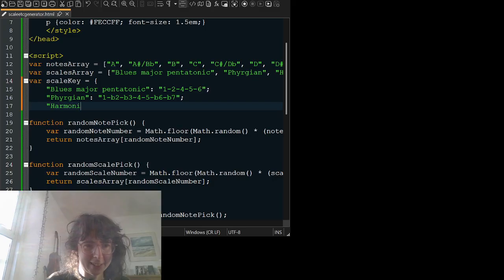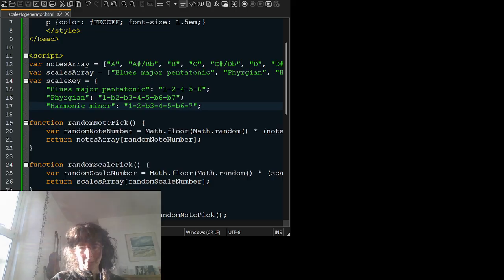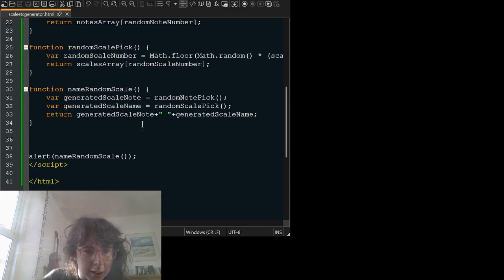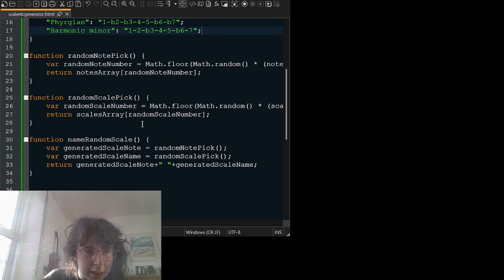Okay, and then we've got, oh my god, okay, good. I'm really glad that I only started for free. This is going to take forever to do. 1, 2, flat 3, 4, 5, flat 6, 7. Okay, good. And then I'm going to close that off.